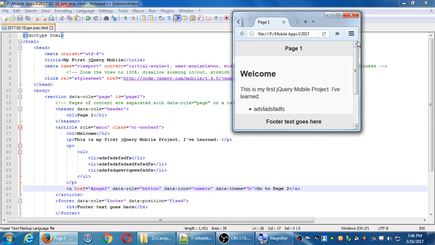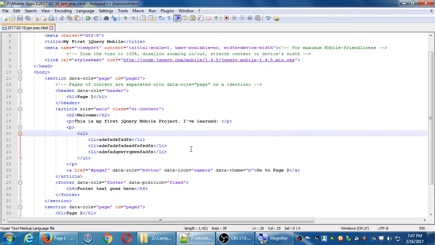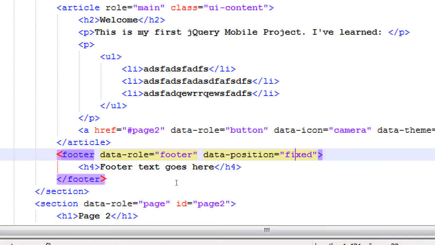Isn't there a way that I learned to fix the footer down? What if I use the same way to fix the header? What I'm getting at is we did data position fixed onto the footer, so add data position fixed to the header to prevent it from scrolling away. Copy and paste. We saw that data position fixed sticks it to the bottom. Data position fixed added to the header will stick it to the top.